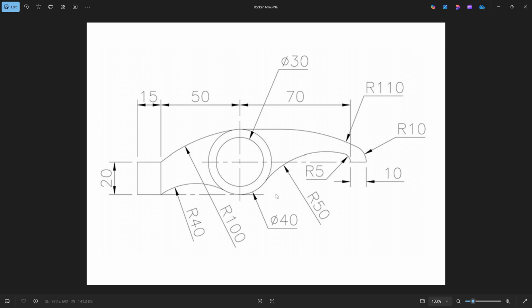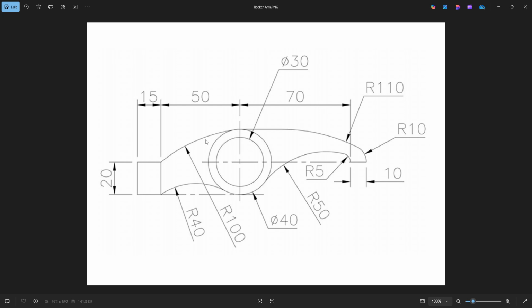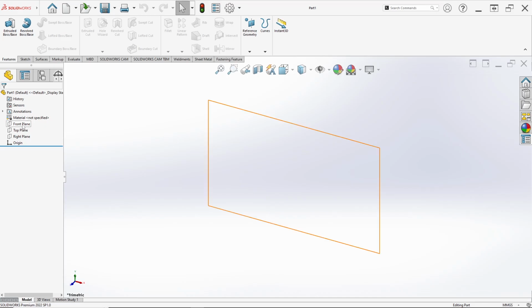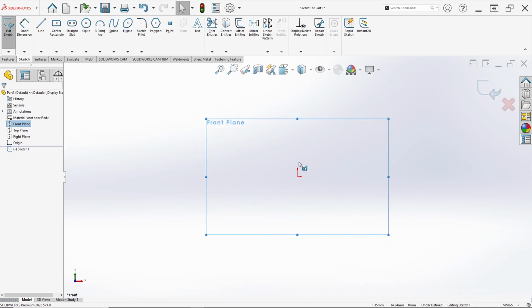In this tutorial, we will learn to make a simple rocker arm in SolidWorks. Okay, let's start. Just open SolidWorks. First, we want to start from the front plane. Right click on the front plane and click sketch.